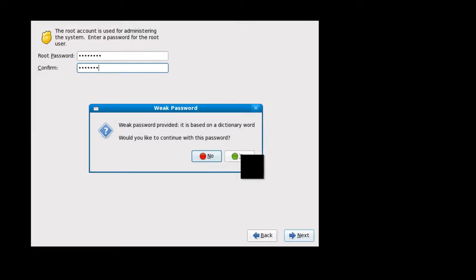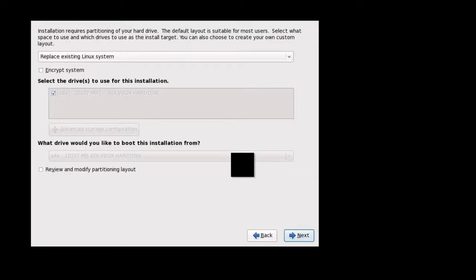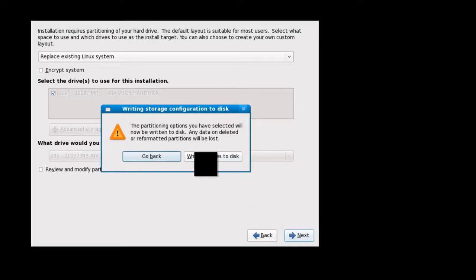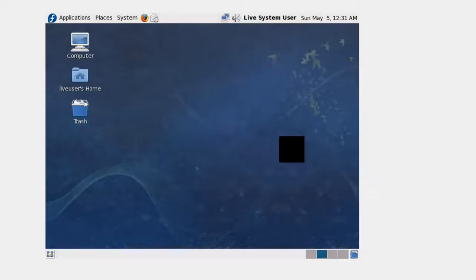So the password I'm using is password, and it recognized that, hey, that's a very weak password. But this is for testing purposes, so I'm going to go ahead and let it do this. I do not need any encryption. I don't want to modify the partition layout. And then from that point, you will have your Fedora installed, and you'll be able to boot right into it from then on.